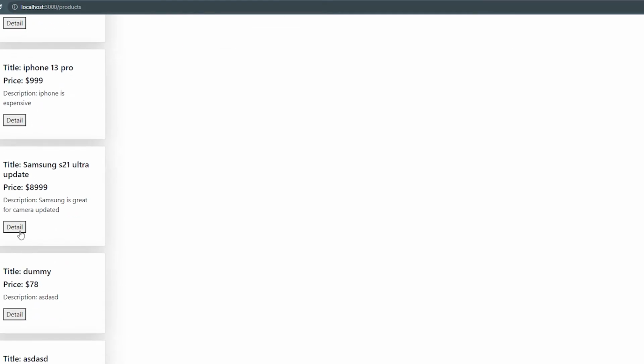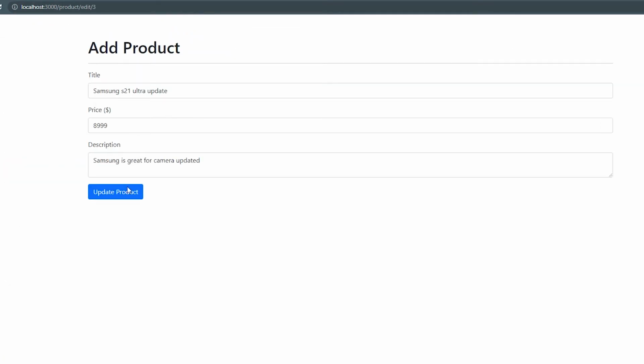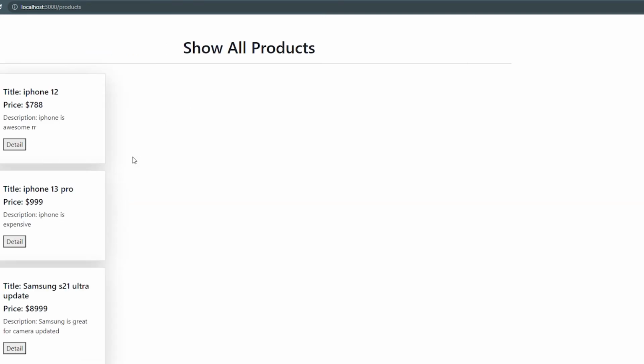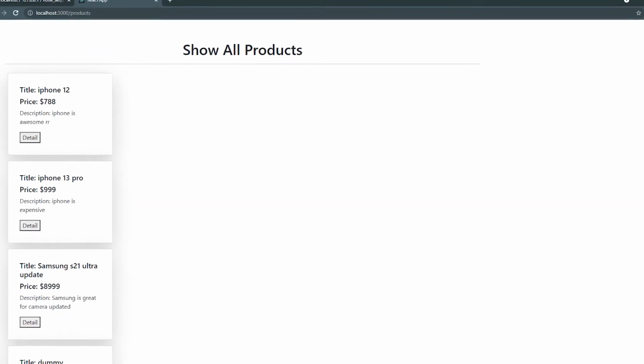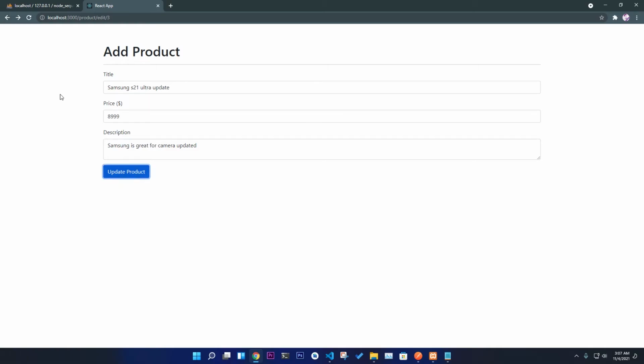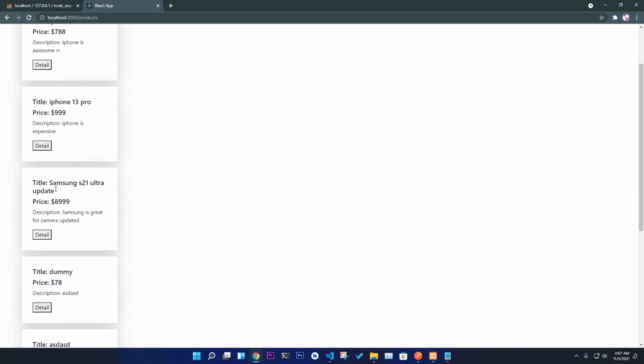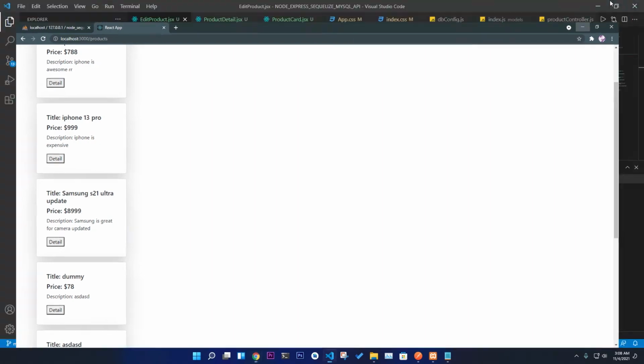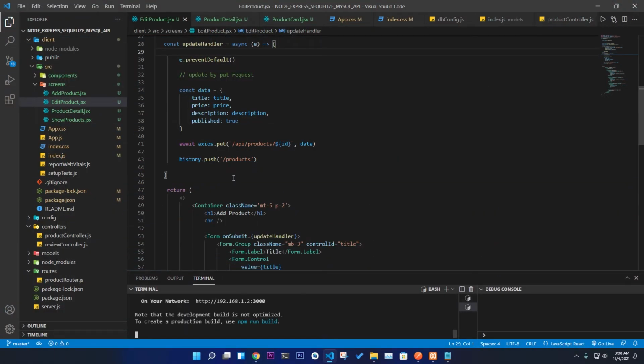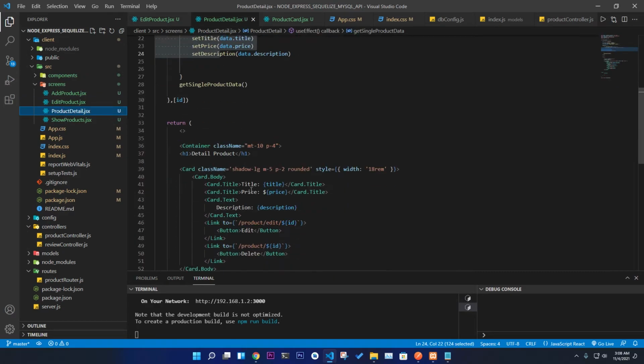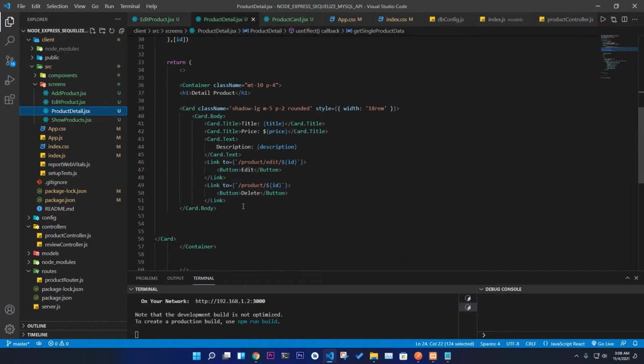And let's try to update this one, product ID number 3, and it is updated. Let's click on update. Oh, okay, now it is working fine. So make sure that if you click on update, it doesn't reload. It just goes to the /products page. So now it's working really fine and superb. So this is the thing that we want to update. And if you go to the detail page, we want to delete it from here as well.